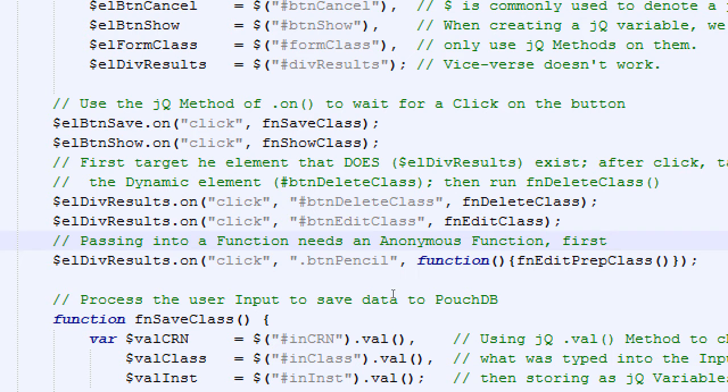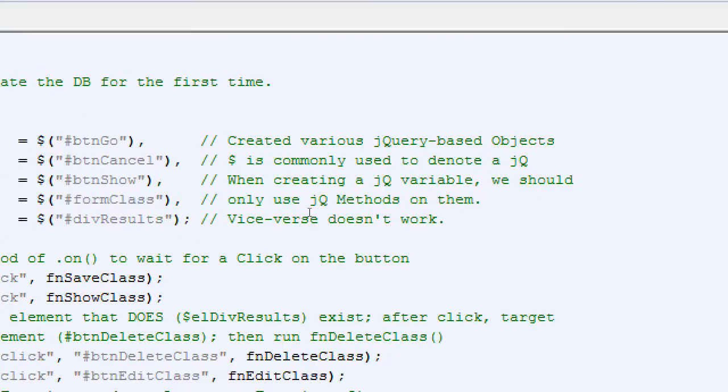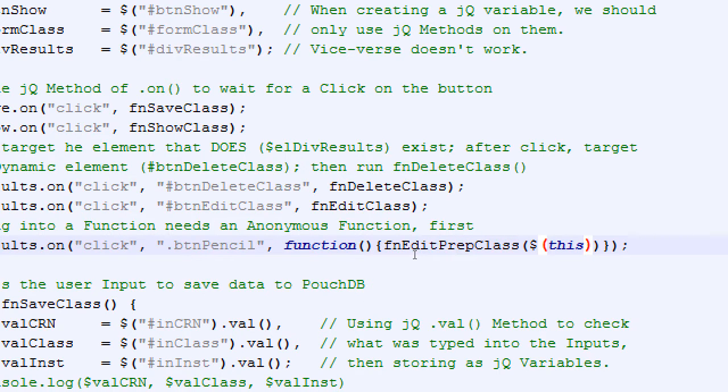If we wanted to pass data into this delete class, we needed the parentheses. It would not work, so we would need the anonymous function first. And using jQuery, we can specify this is the row, this is the thing I'm talking about. This is the data. So in the parentheses, we're going to write dollar parentheses. That's the jQuery selector. We're using the jQuery selector here, passing the data of this, literally this pencil that we clicked on, which is the reserved word this.